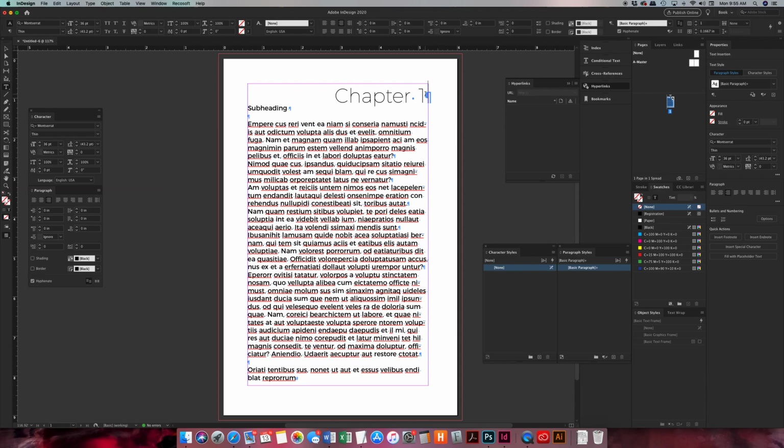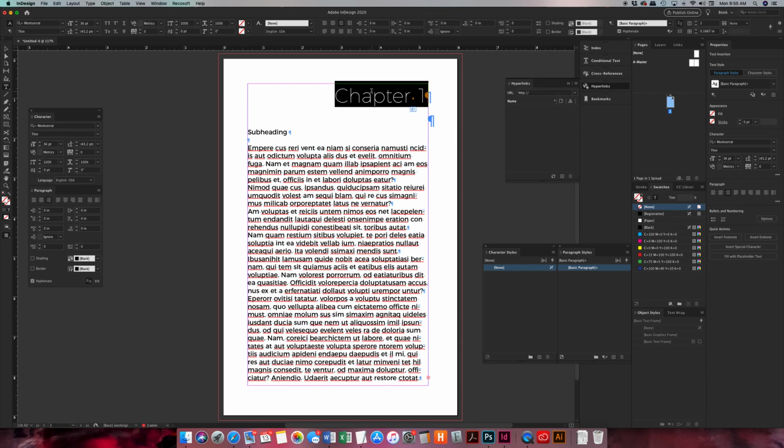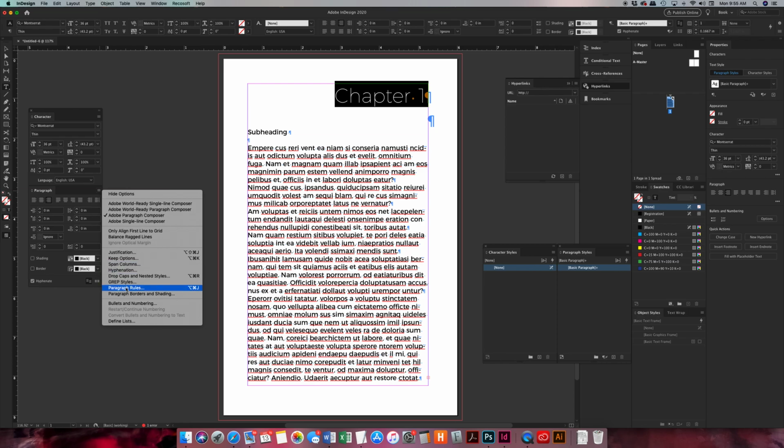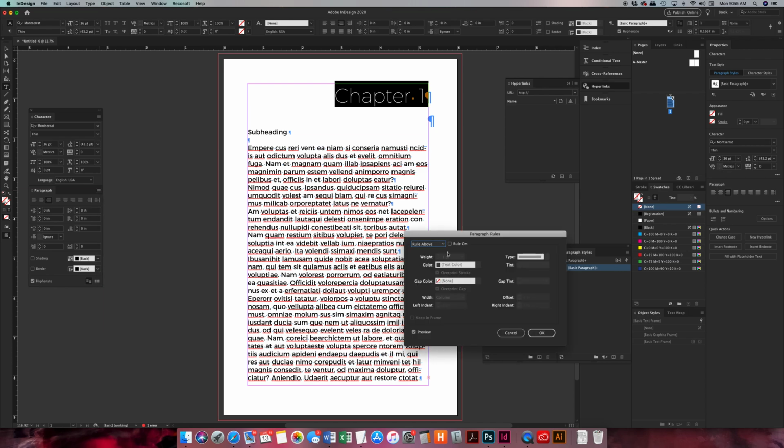Let's say I also want to add a paragraph rule to my chapter heading. I can go down into my paragraph panel over here, add a paragraph rule, and turn it on. I see that the paragraph rule extends from margin to margin. And I want to make sure that it's a little bit tinier.